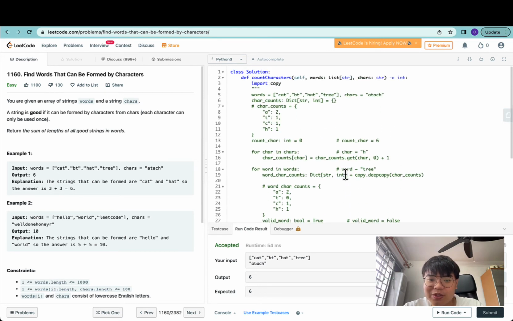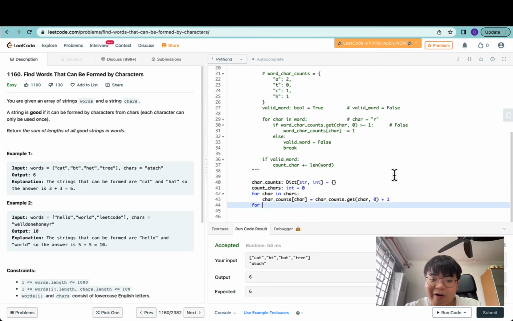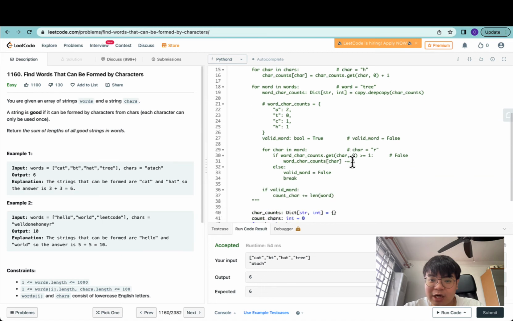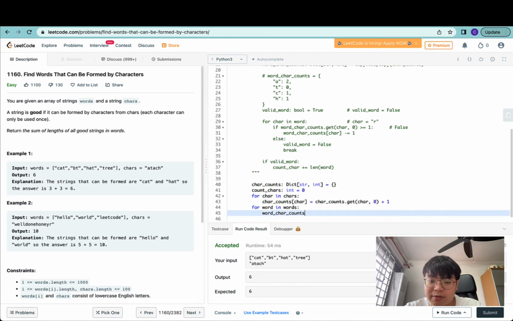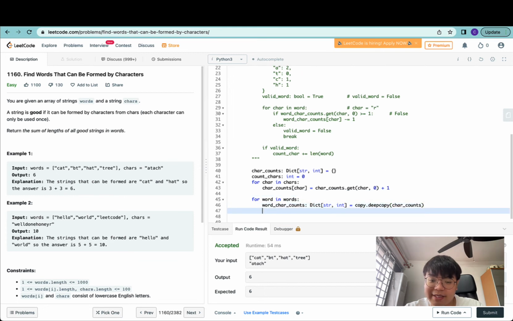So we will also define count chars. This will be equal to 0, and this will be assigned to the count of characters for all valid words. So for word in words, we will start to define a copy. Let's call this word char counts. This will be a dictionary of string to integers, and we'll be making a deep copy, copy.deepcopy of char counts, so that we do not edit the original char counts as we keep track of what characters we have left.